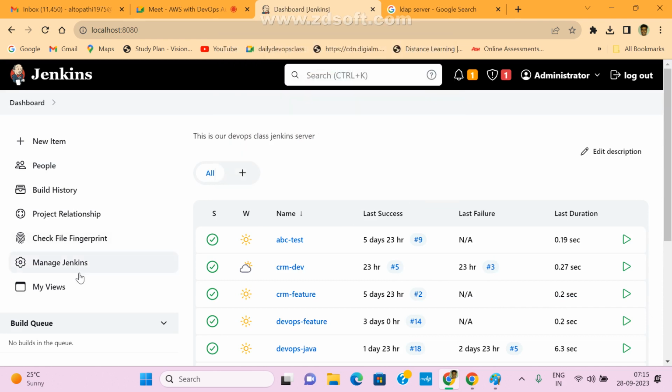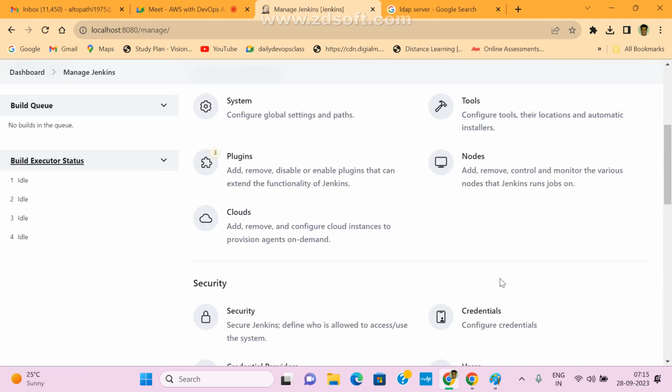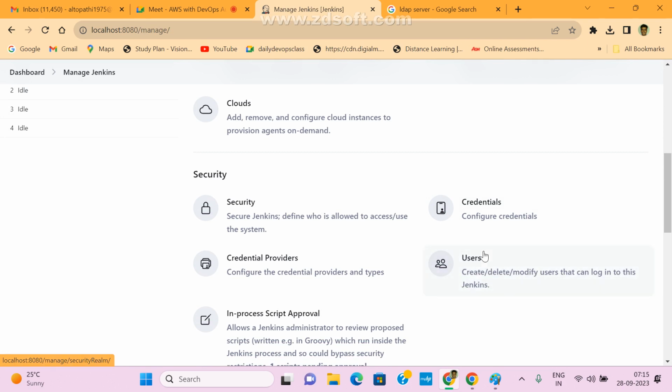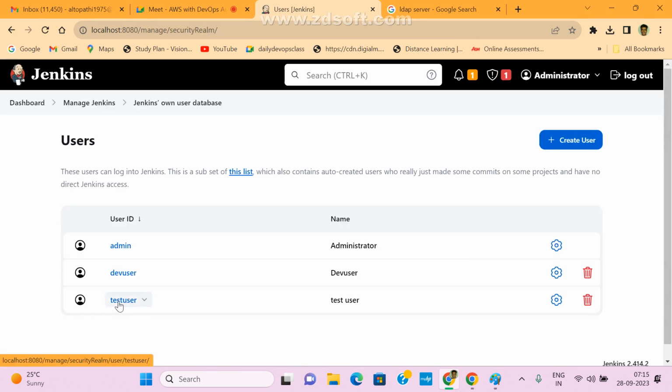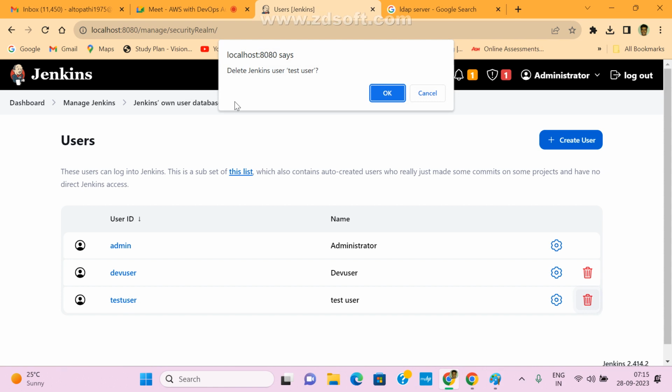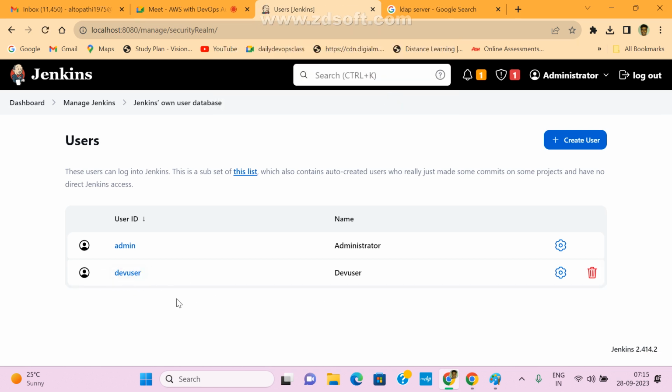Now, if you want to create any user, go to Manage Jenkins, go to Users. Under Users, you can do whatever you want. Suppose you want to delete any user, just click on the delete button. Now it is asking, delete Jenkins user test user, do you really want to delete? If you click Yes, see here, the user was deleted.